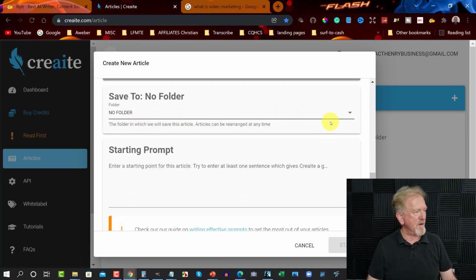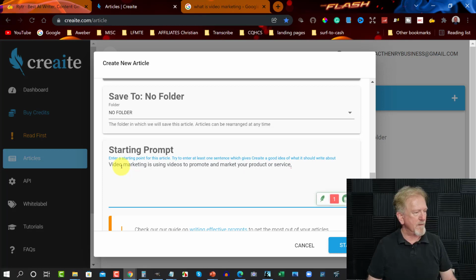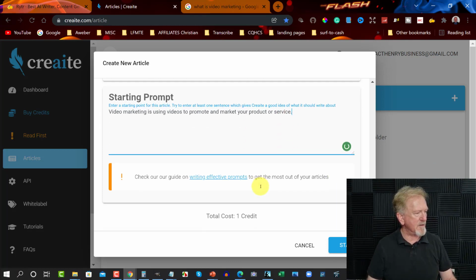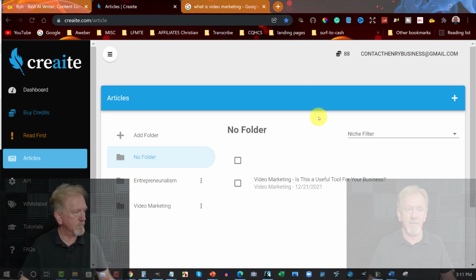We're not going to be saving it in a folder, and we can now enter that information we previously put. So I'm just going to be keeping that as what it is. So we're just going to hit full stop there. And we're going to be now creating the article. It's going to be using up 1 credit, and we're just going to see how this goes. So we'll pause the video until it's finished.